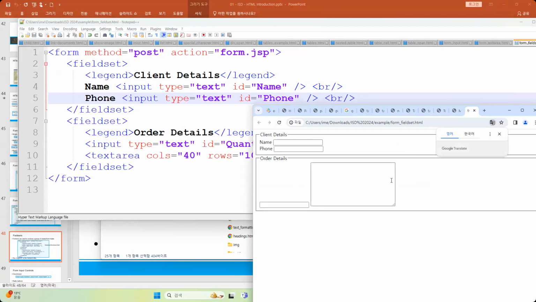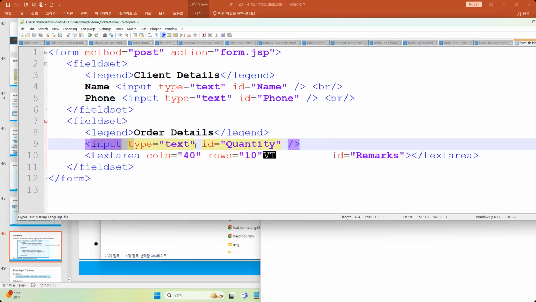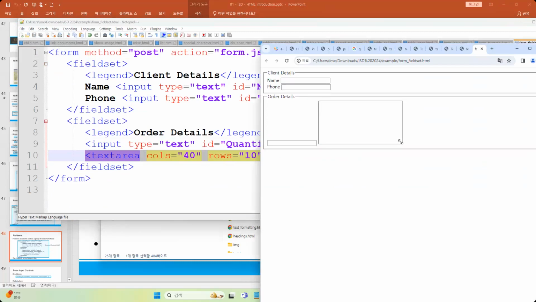So you will have something like this. The other field set is the order details. The order detail means you can put any order. Let's say the first is input, and the ID, the variable name, is quantity, and then the text area, which is something related with any input from the users or the customers. And we have the columns 40 and the rows 10. So this is the case.